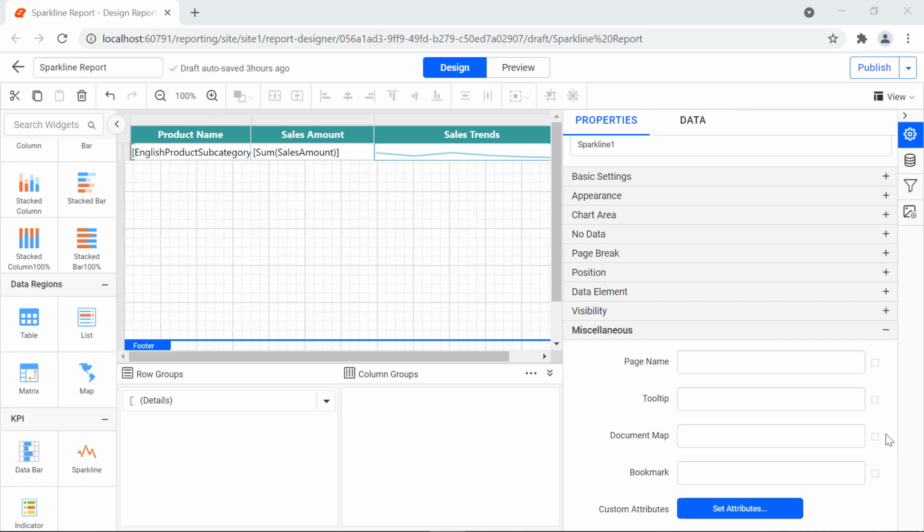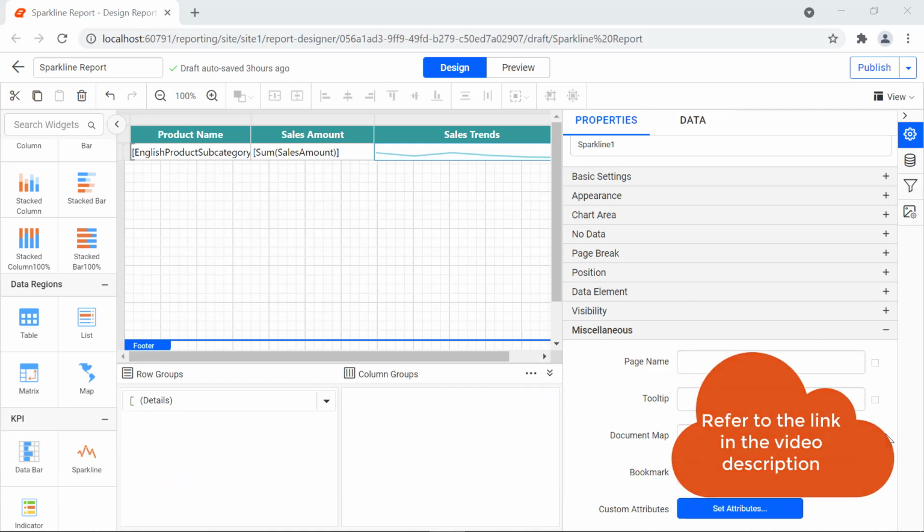A document map is a navigational feature that displays a separate side pane with a set of navigational links in hierarchical structure when you view a report. The Bookmark property allows the user to navigate to different parts of the RDL report. The value of the Bookmark property can be your own strings or an expression. The Custom Attribute property can be used to set values for custom properties. I have provided the documentation links for the Document Map, Custom Attribute, and Bookmark properties in the video description.